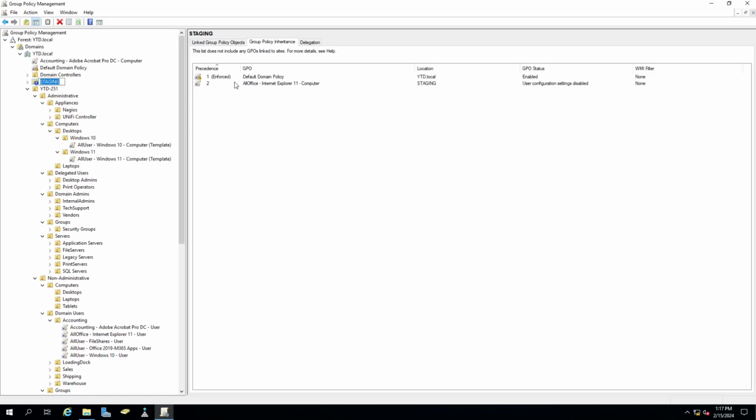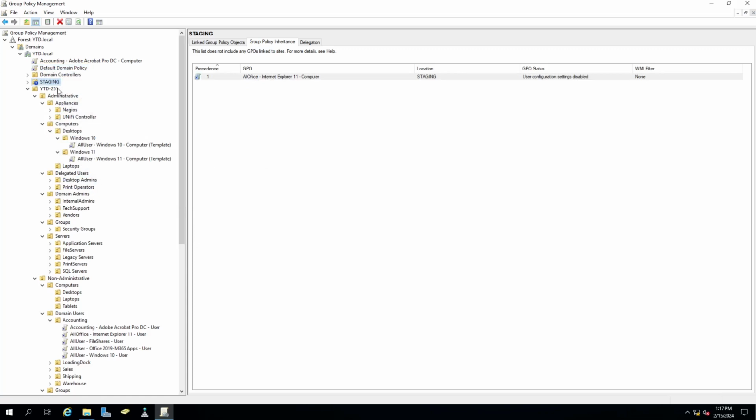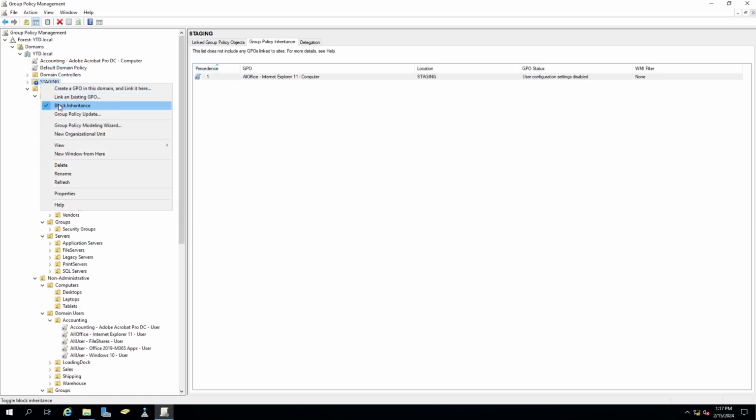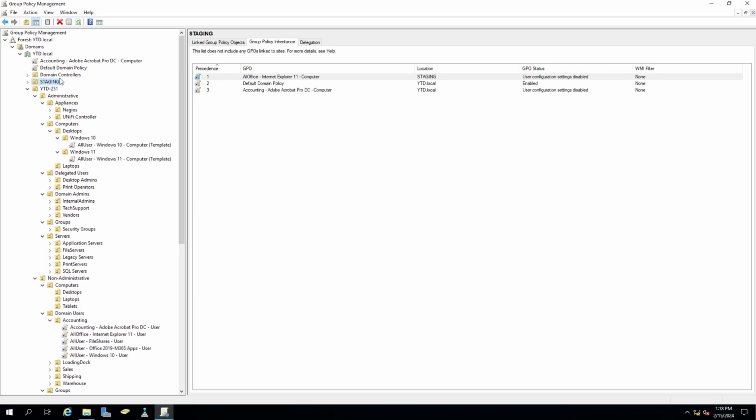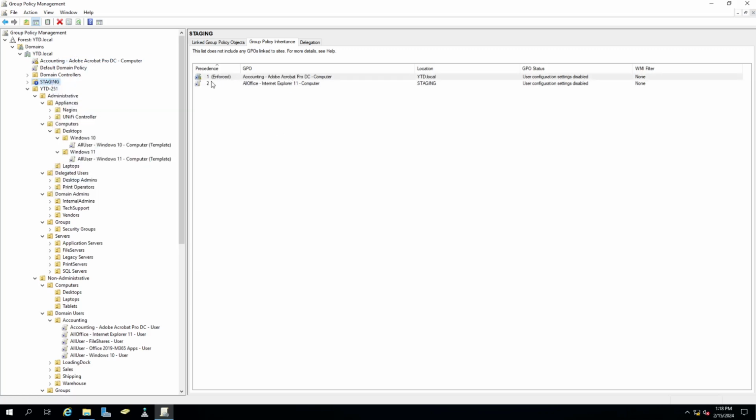So you could block inheritance where if we link, say, an Adobe policy up here, and we go into staging, we could see that the staging doesn't show the Adobe policy. It doesn't exist because it's not enforced. The same thing could be said if we remove the enforcement and we refresh, it's not there now either, right? So we just have what's applied. But if we remove the inheritance, then all of the policies show. And the reason why is because we're not enforcing it. Whereas if we enforce it and then we refresh, we'll see the enforced policy is now applied to the inherited block location. That's how this works.